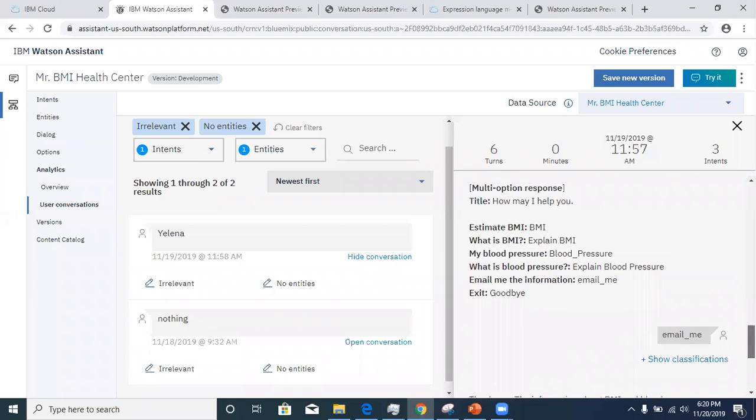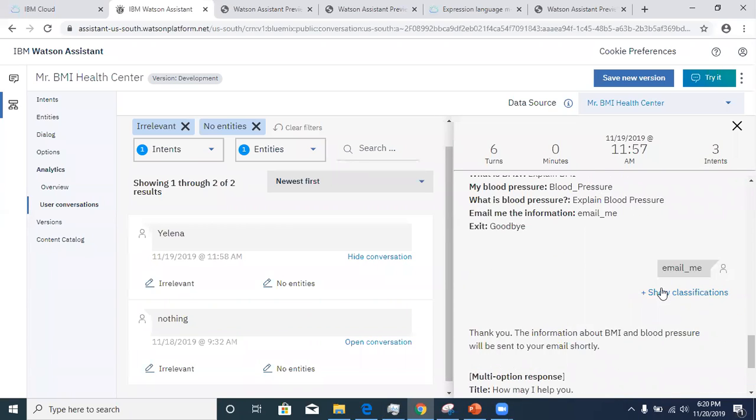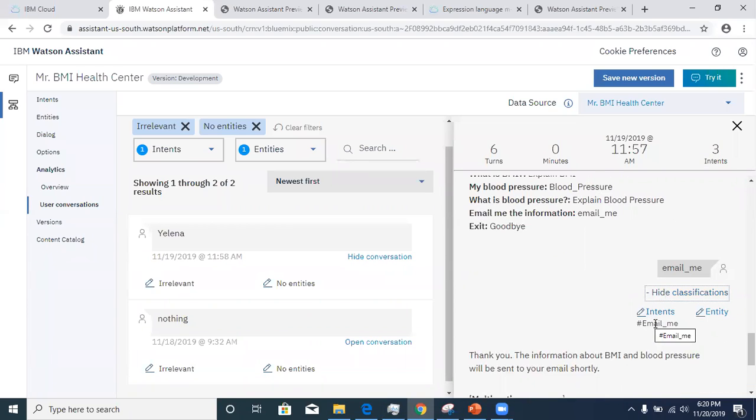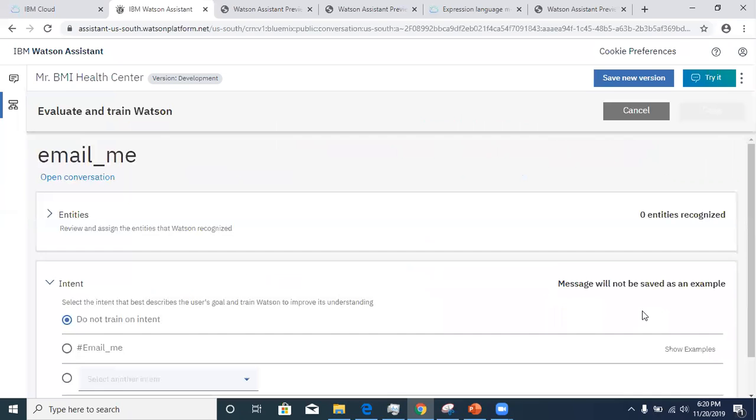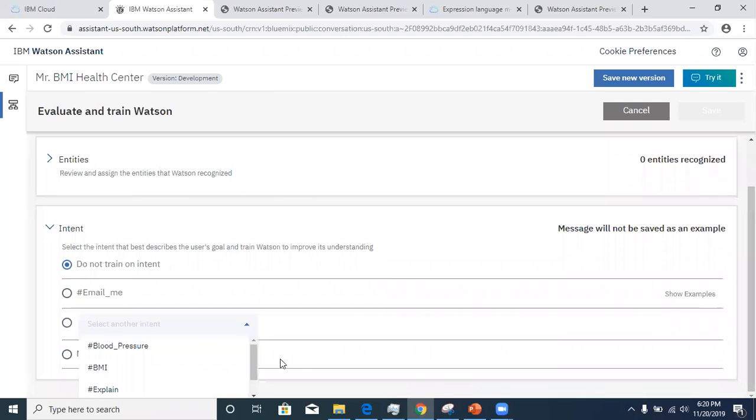So basically you look at this, and if something was misclassified, you can change it. For example, if instead of email, the identified intent was BMI, then you can click on a pencil and select the correct intent. See, you can train it. If the recognized intent was incorrect, you can go in here and select the correct one.